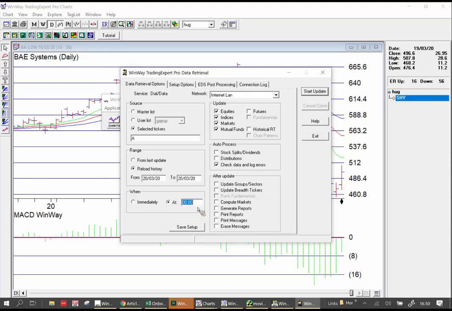Again, there are provisos with updating your data automatically: the machine has to be switched on, it hasn't gone to sleep, and you've got an internet connection. You don't need WinWay to be actually running at the time, but as long as your internet is connected and the machine's not asleep, then you can update it.